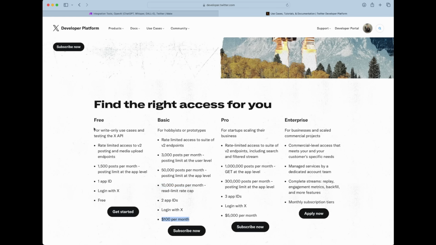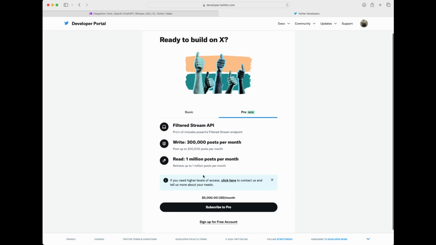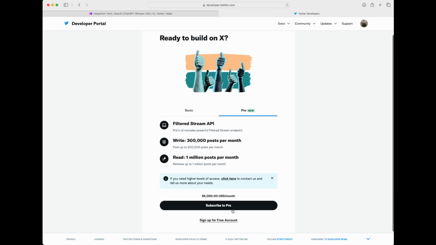And here is the free one that we will be using. So basically you have the same V2 access, posting media and endpoint, 1,500 posts per month, which is perfect. Make.com allows us 1,000 if I'm not mistaken, one app ID, login, and free. Okay, let's get started. We don't want any of this. Don't click by accident. Click sign up for free account.